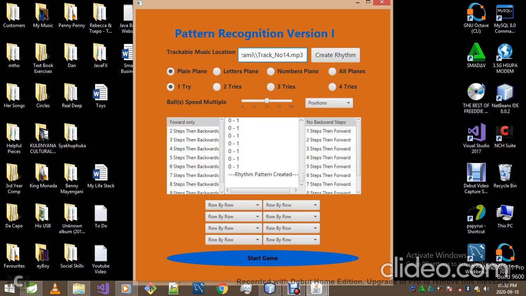This 1 try, 2 tries, 3 tries, 4 tries are nothing else but the number of tries for the game. And here you can pick between positions and directions, which simply says whether you want to give out the position of the ball as your answer, or the direction where a ball is heading as your answer.